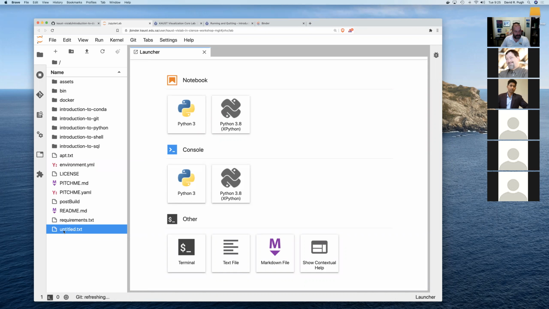If you hit Escape to go from edit mode to command mode and then hit M, notice this little box with a colon dropped away. Now you've converted a code cell to a markdown cell. You can see also up here at the top, this now says markdown instead of code.